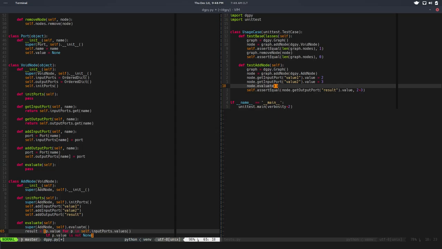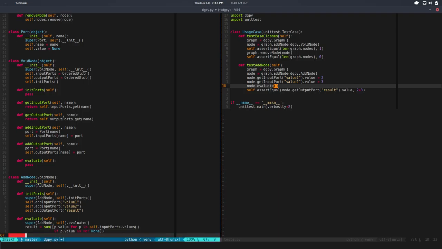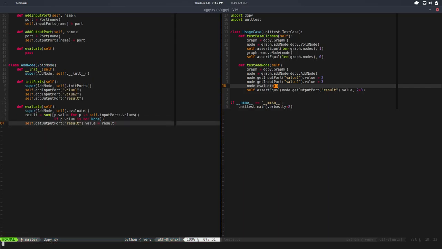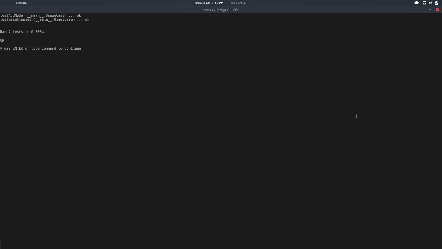So the next thing is I can get a sum of all this. So basically that's the result, and we need to set this in the output port. So let's get the output port. The name is result dot value. It will be equal to result. Hope it makes sense. And if I evaluate this, we are passing the test.